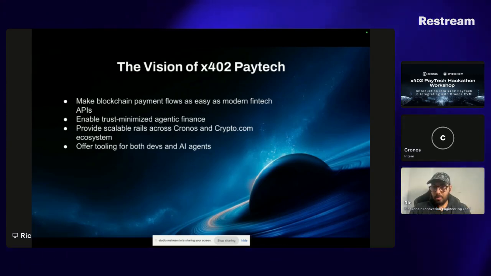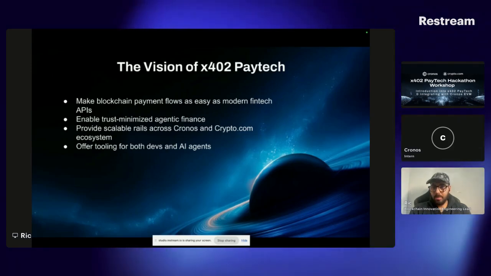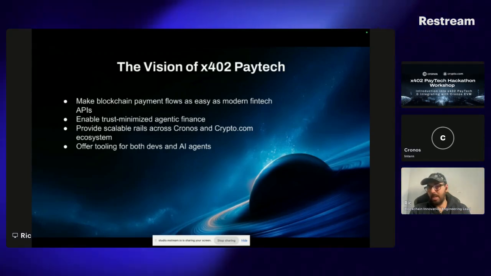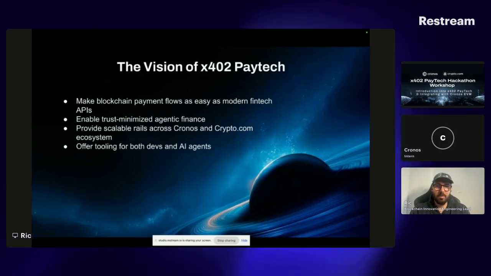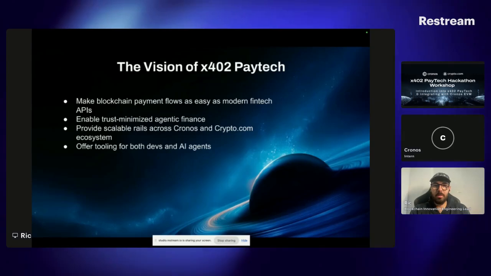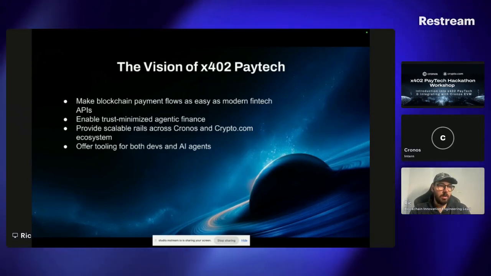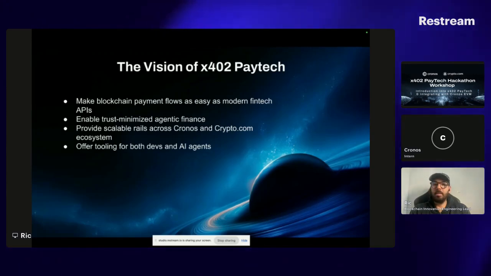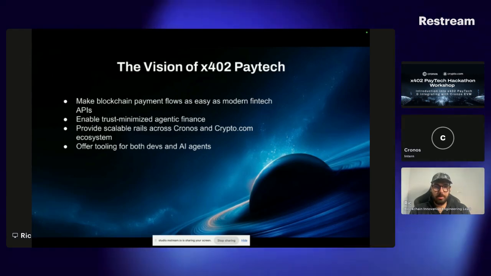Secondly, we want to enable trust minimized agentic finance. So what that means is we want to be able to create an ecosystem where agents can take certain actions and interact with other agents, with other resources, and generate a trust score, so to speak, and make it much more native and much more straightforward than it currently is. And I think x402 can help us to achieve that.